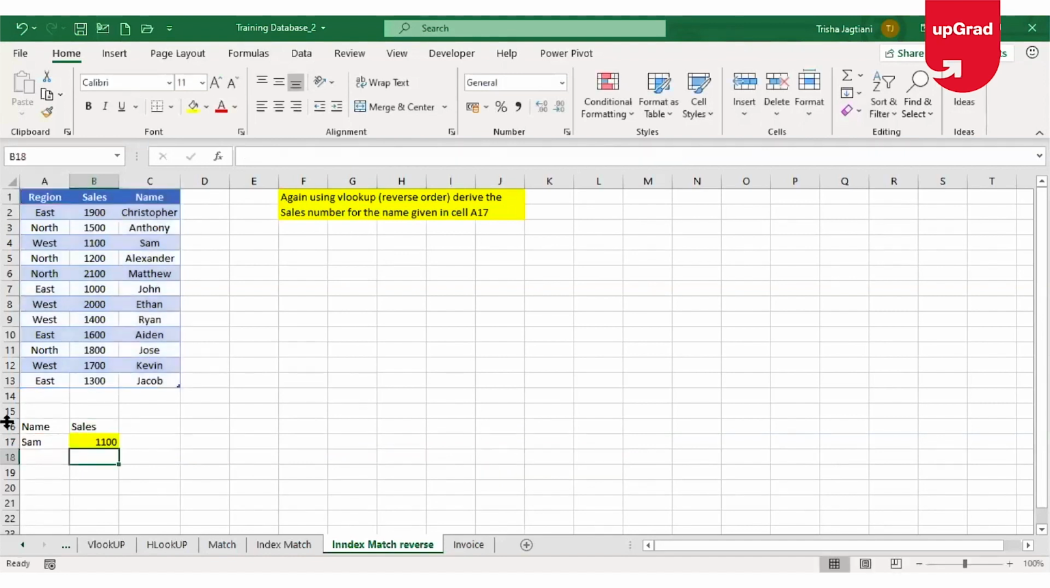So yeah, when I do this, you will see that it is showing me 1100. Now, if I change the name of the representative to say John, it is giving me 1000, which is the sales that he has done. Or I'm changing the name of the representative to Joe's. It will give me 1800 because Joe's has done the sales of 1800. So this is how your VLOOKUP in the reverse order can work when you're using it with the index and match function.